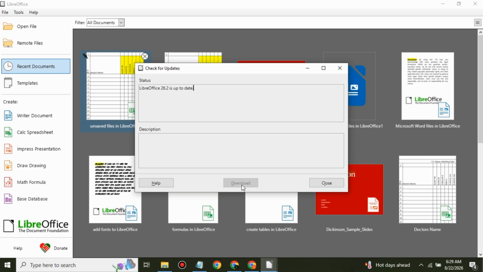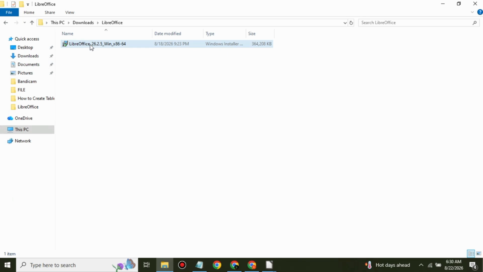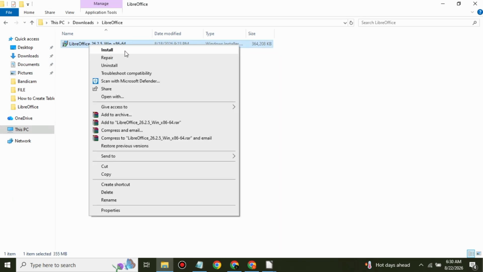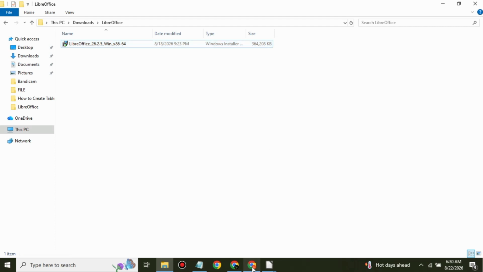LibreOffice will show the download progress while the update files are being retrieved. Keep your internet connection active until the download finishes. Once the download is complete, choose Install to start the update. LibreOffice may ask you to close the application before the installation can continue. Take a moment to save any open documents before closing LibreOffice.